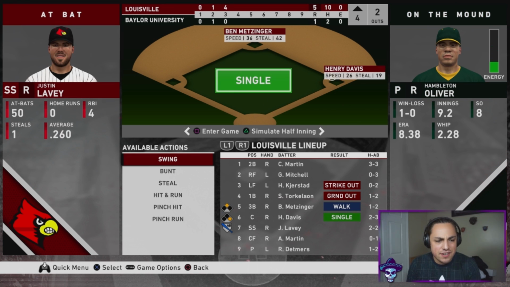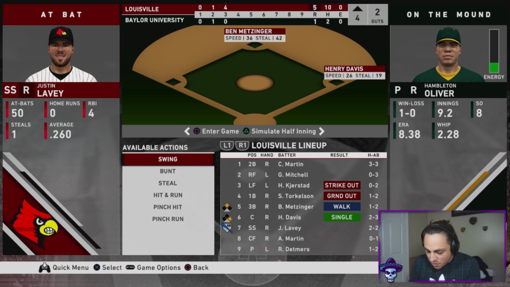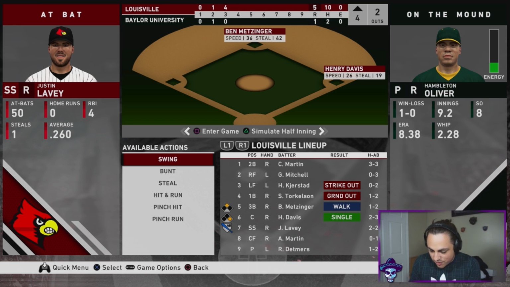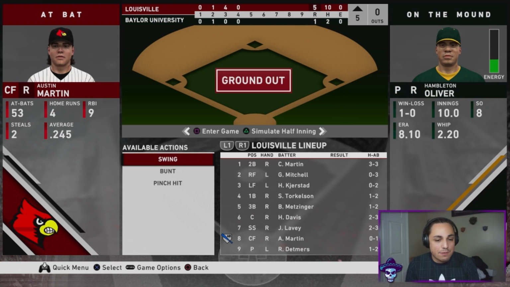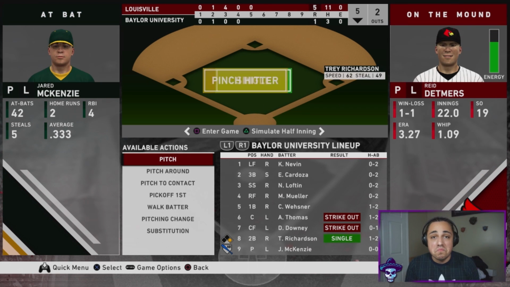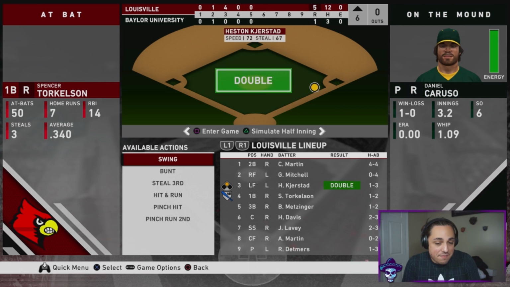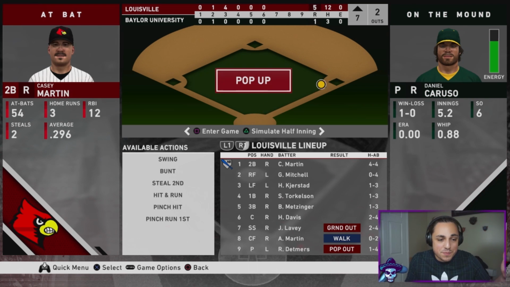Hambleton Oliver. Is that even a real player? I gotta look it up right now because that is quite the name. Hambleton Oliver. It is. He does. What a name, man. Hambleton Oliver. What a name. Talk about a unique name for sure. That is okay. I'm not even hating on it. It's just an interesting name. Caught me off guard. Wasn't expecting that at all.